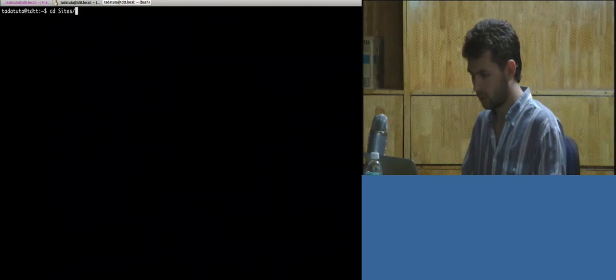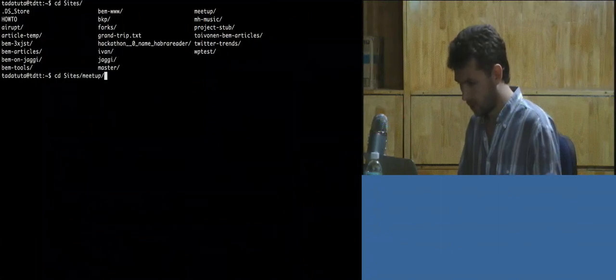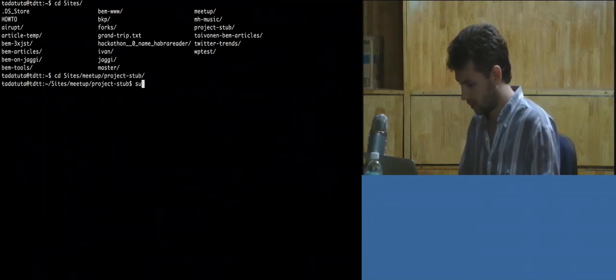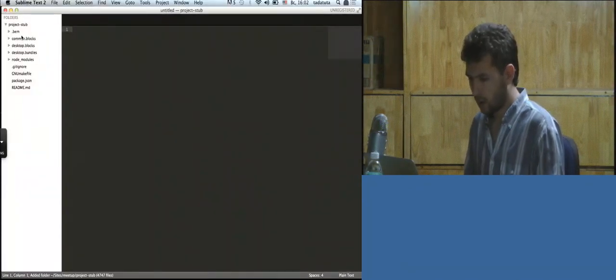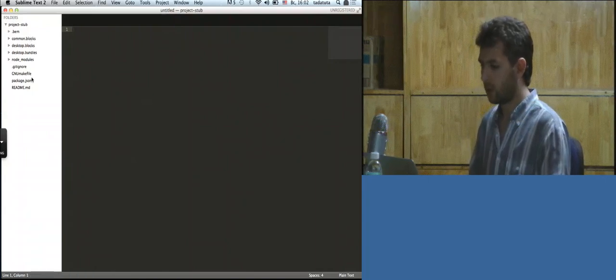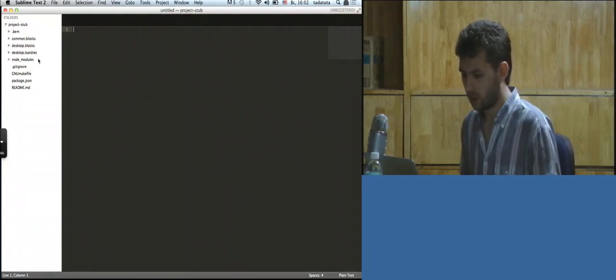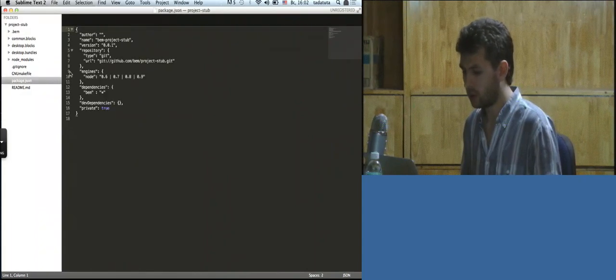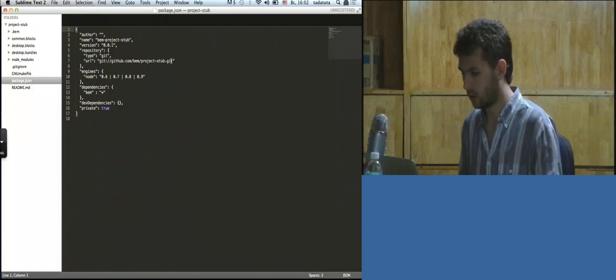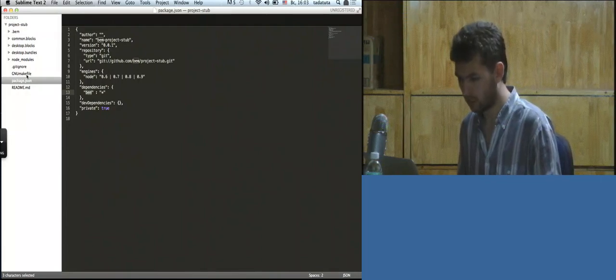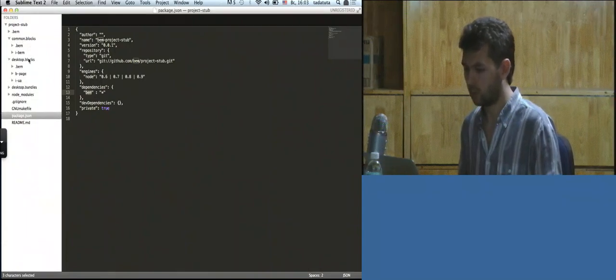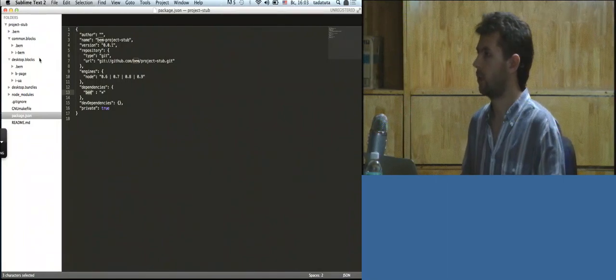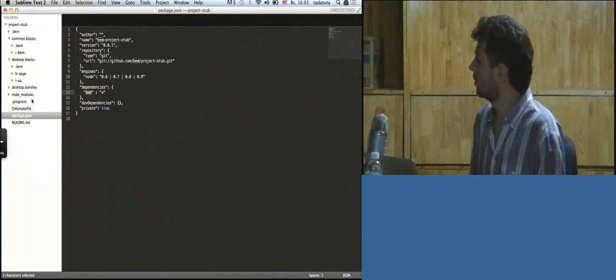I'm just going to switch into Sublime. So here are the files we get with our projects tab. Here you can see package.json with just one dependency, it is BEM tools, then some common blocks which I use just for desktop.